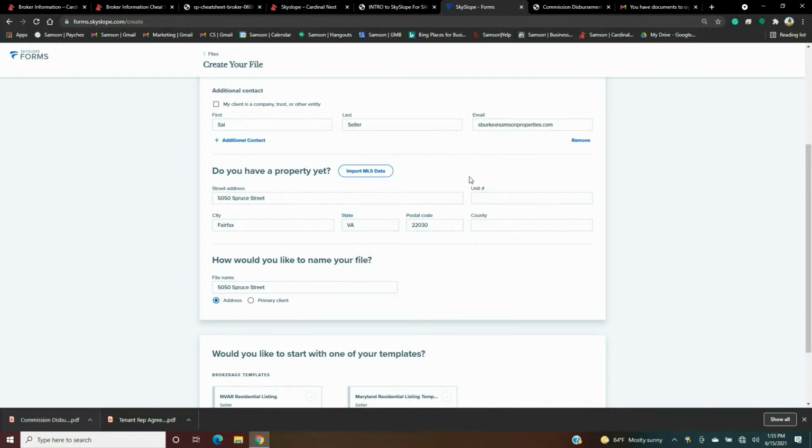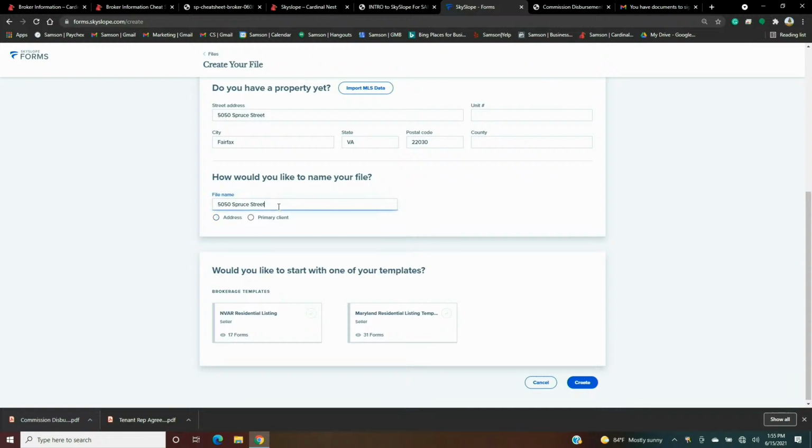All right. I can name the envelope, or I'm sorry, the file, whatever I would like. If I did want to just name it the address, I could do that. If I wanted to name it the primary client, I could do that. In this case, I'd like to name it whatever I like to name it.